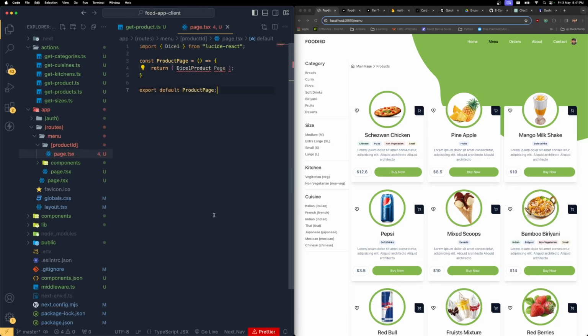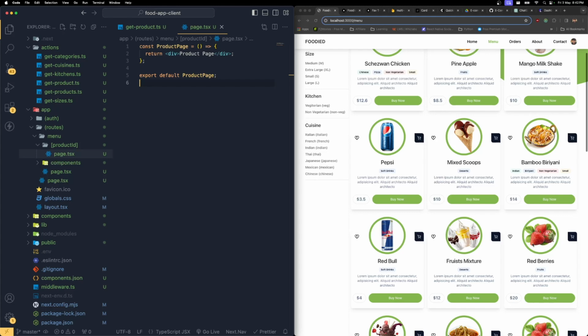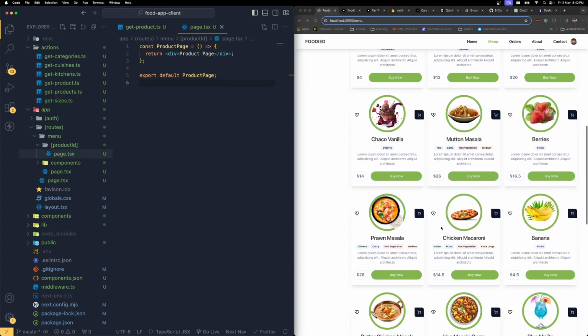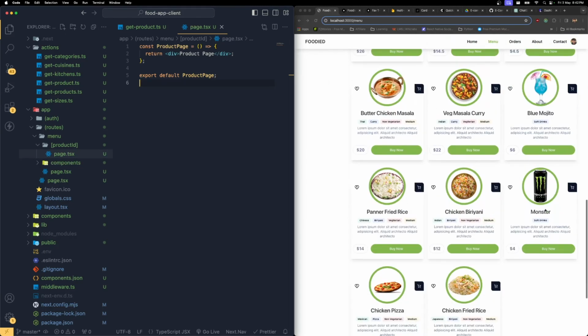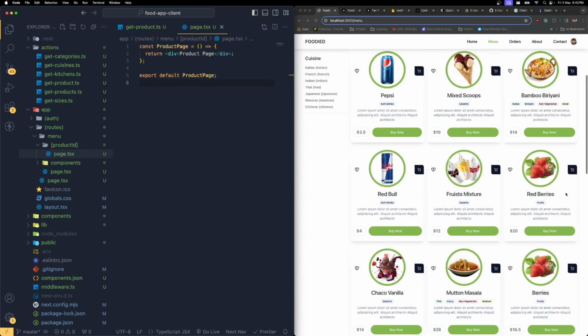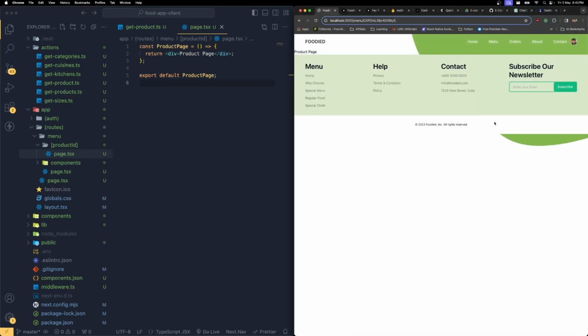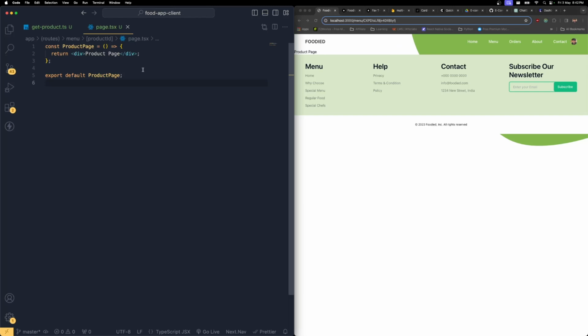Save these changes. Oops, a div, that is going to be the product page. Save it, and whenever you click on any specific product over here, let me figure out which one we can click. Okay, let me choose this one. If I click, now you can see the product page. In this product page, it's going to have the params as the product ID, so we have to fetch that.